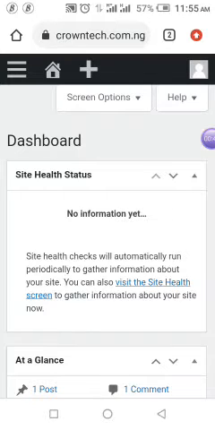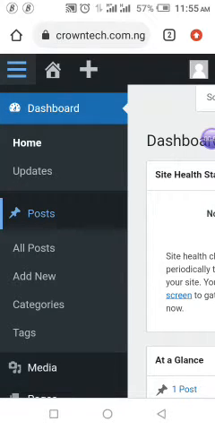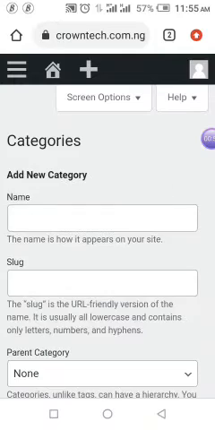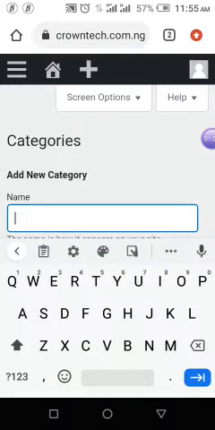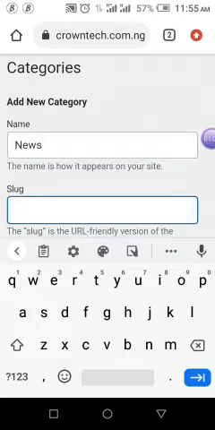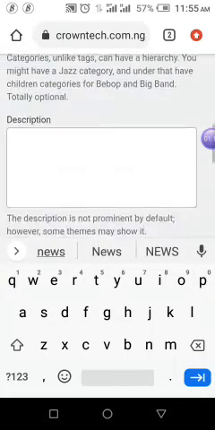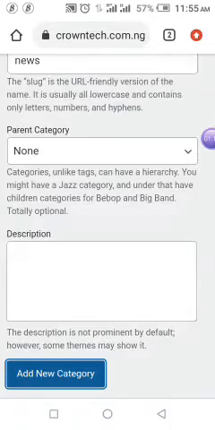Now let's go to dashboard, then click on post. After post, you see a drop down menu, click on categories. Under the category, it will ask you to start creating your category. Just click on the name. First one, we need news. Then the slug is just, let's say, crowntech.com.ng slash whatever you want to use, news. That's all. Then add category.